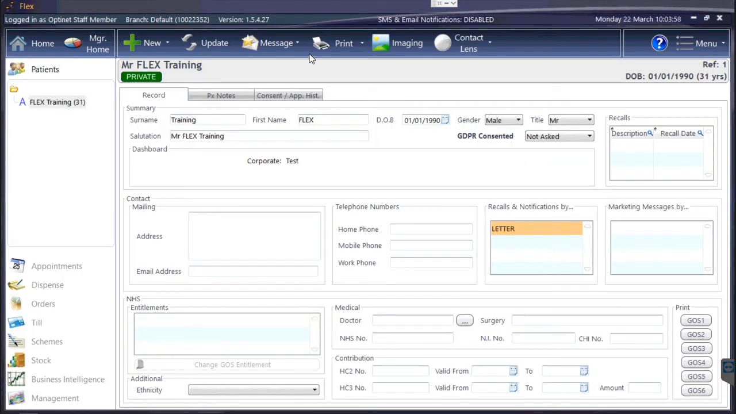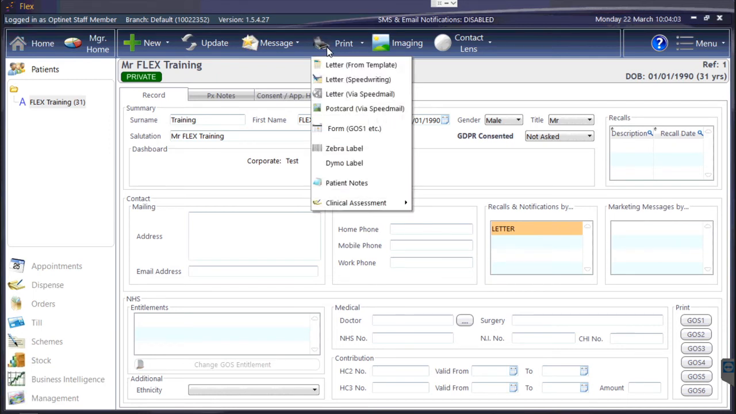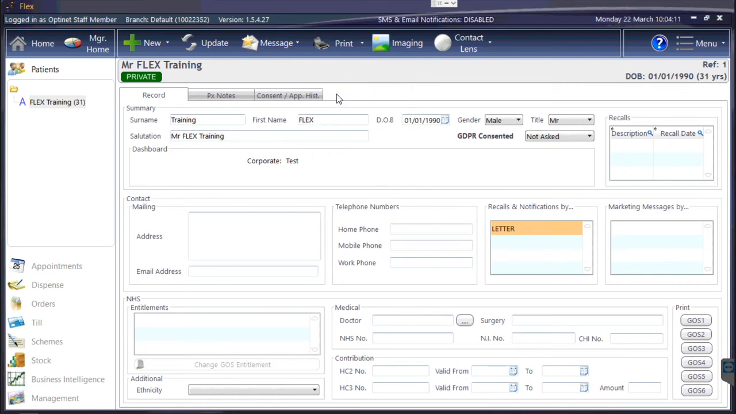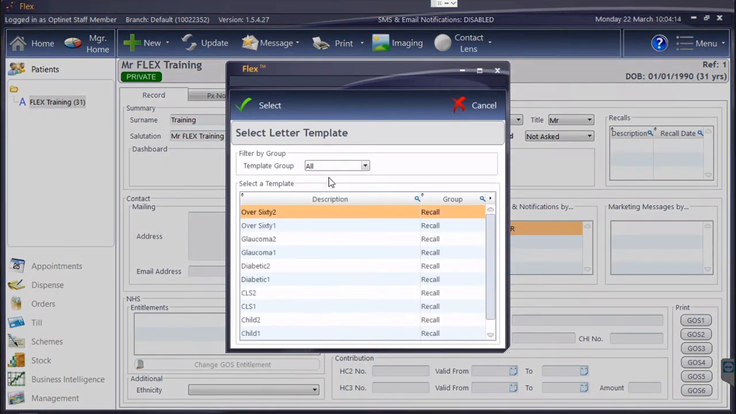be able to send a letter, this is just an ad hoc letter away from the recalls, but it's quite nice to show you the process of how it goes through, is if we choose letter or postcard via speed mail. So speed mail is an all-encompassing word we use for Docmail, web post, etc. If I choose letter via speed mail, I'm going to choose that REM1.